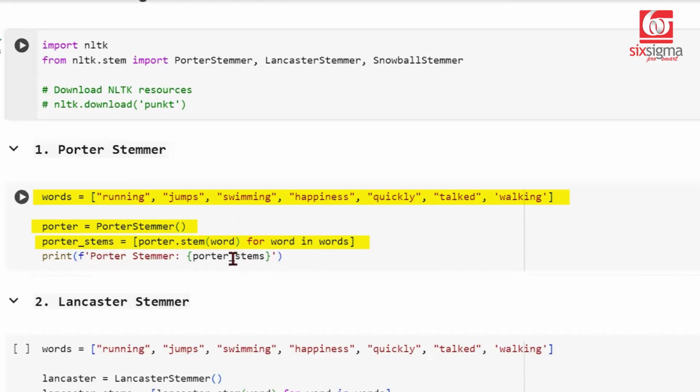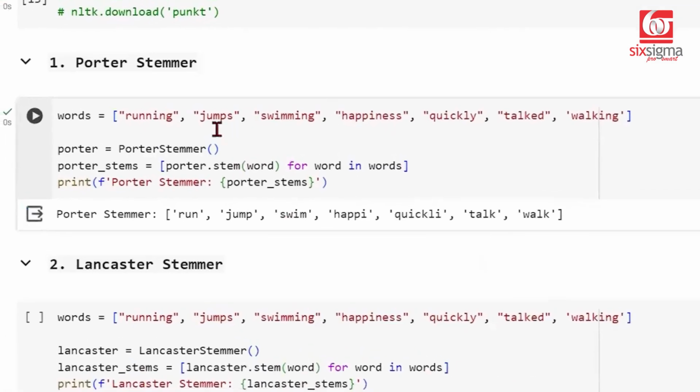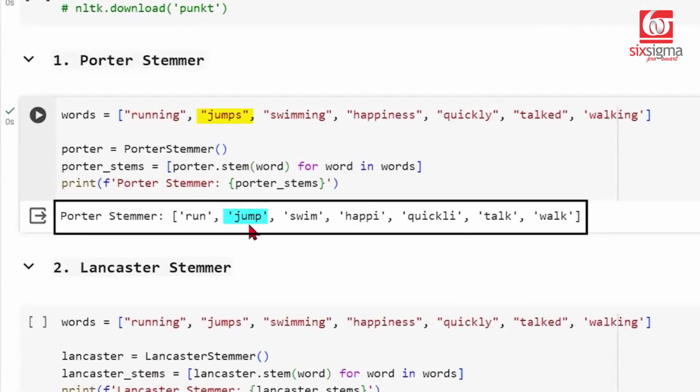Let's just apply the Porter's stemmer and look at the output. What does it look like when we apply Porter's stemmer? So running has been reduced to run, jumps has been reduced to jump, swimming has been reduced to swim, happiness.